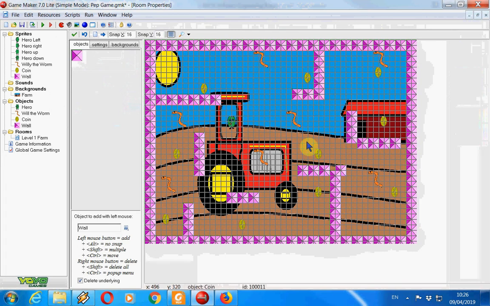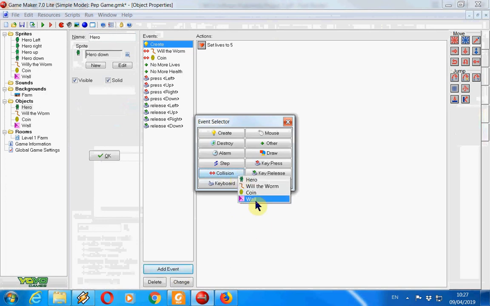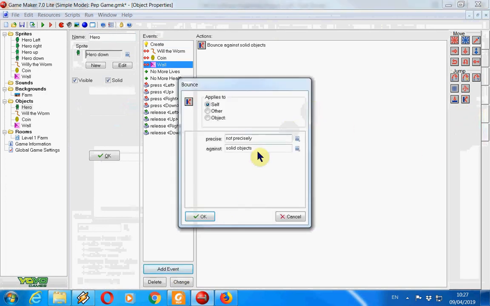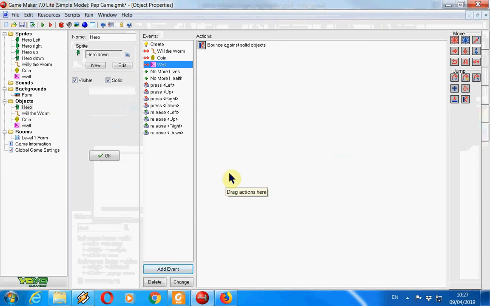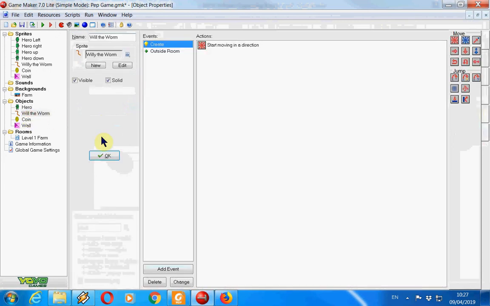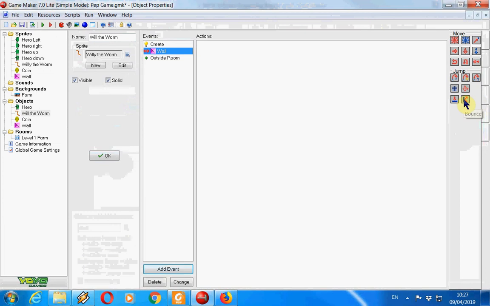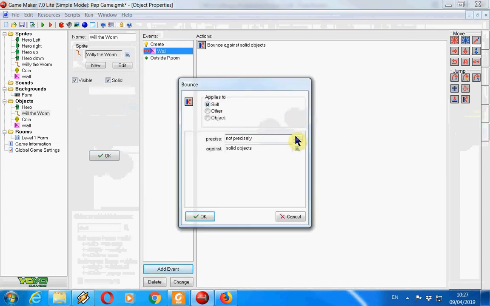Okay, so now for our worm to move around and not pass through that, we have to do a little bit more programming. So I'm going to click on the hero, click add event, collision with the wall, and simply bounce off. Make sure you select precisely. So now it's not going to pass through the wall, and I click OK. Now for the worm we can do the same. So I can click add event, collision with the wall, and get that to bounce off. So now these will start to bounce around the screen rather than pass through it. So I'll click precisely and OK.